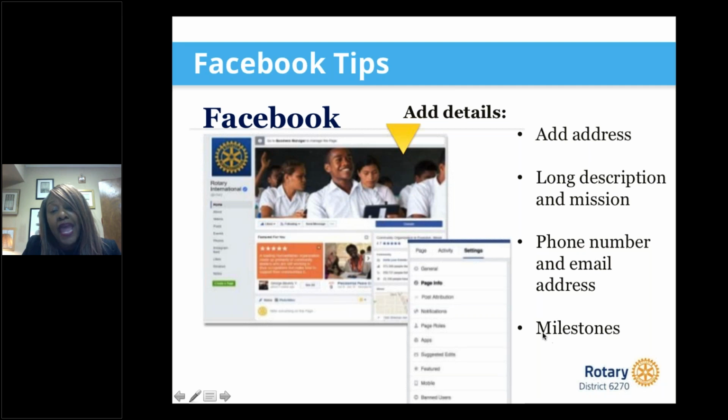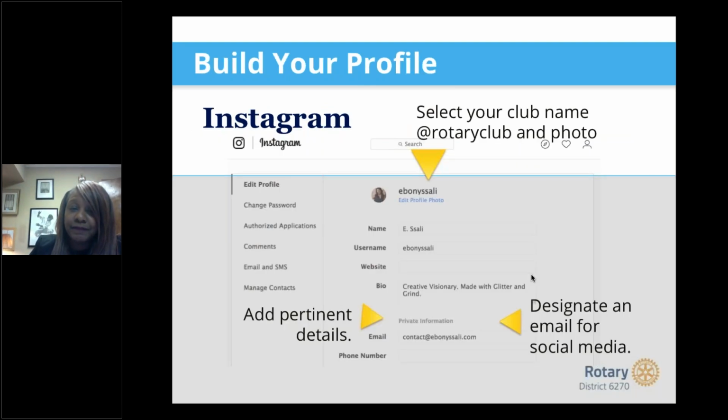And then also add milestones. So is this your 40th year? Take a new member and kind of channel and charter through with their membership. Is this their first full year of membership? Is this their 5th year? Create those milestones, because believe it or not, people will attach to that on social media.